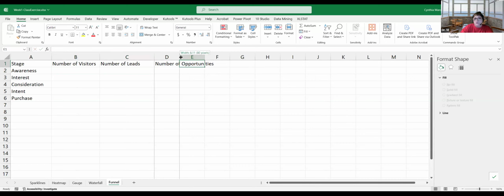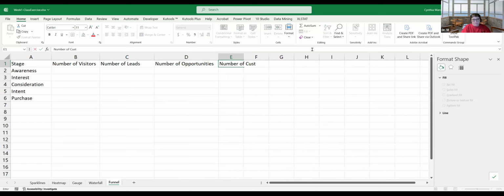Now that would be your exposure. How many people did you send out that marketing campaign to, right? And then the number of customers. Okay.